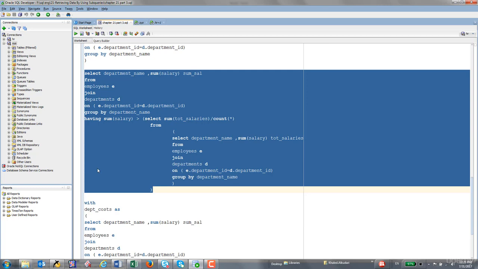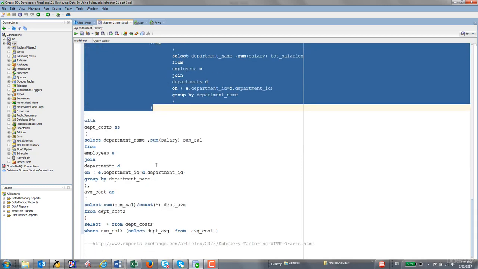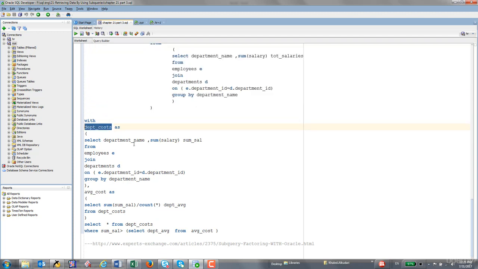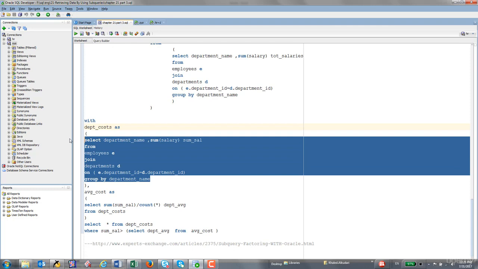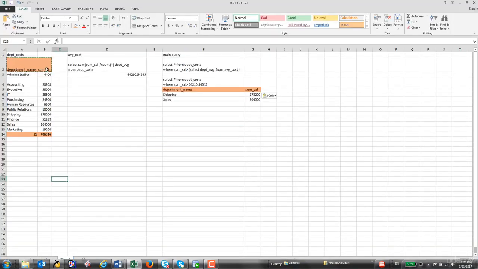So how can I execute this statement using the WITH clause? It's very simple and easy. WITH dept_cost AS, I define an alias called dept_cost, and in this I will retrieve the department name and the sum of salaries. So this is the first alias. So let's go to the Excel sheet. So this is the dept_cost. In the dept_cost, I retrieve the department name and the sum of salaries. So this is the result. You will find each department and the summation of salaries.